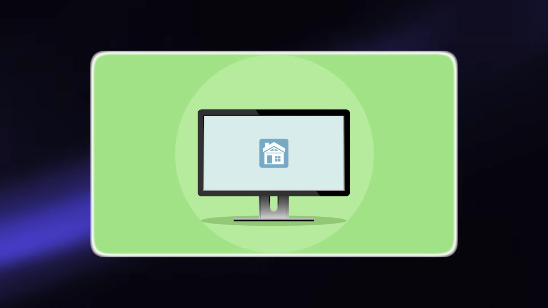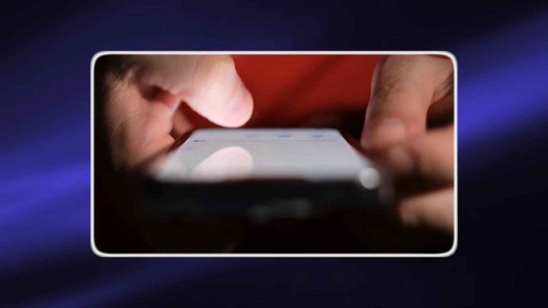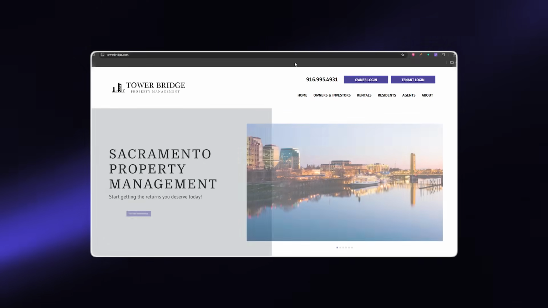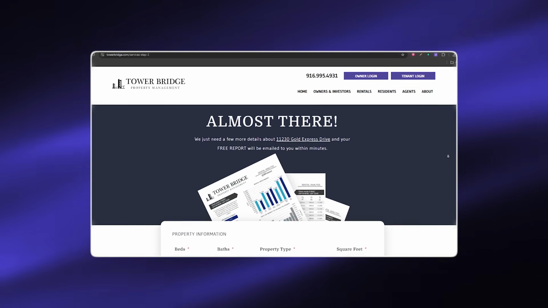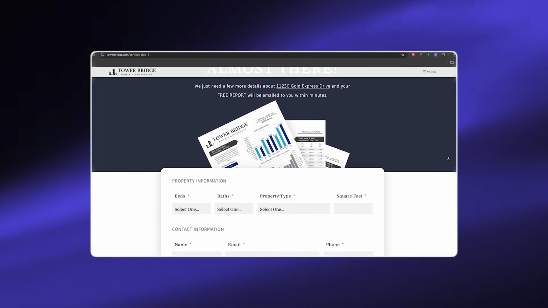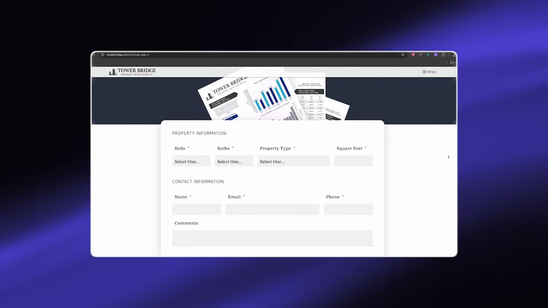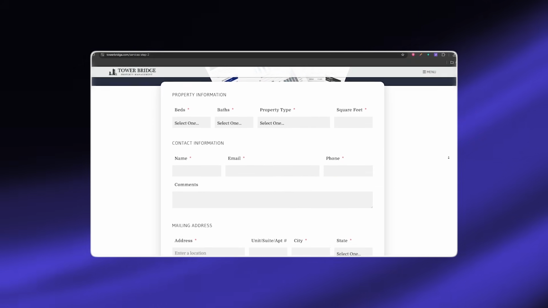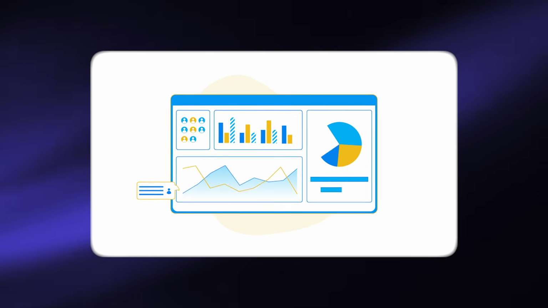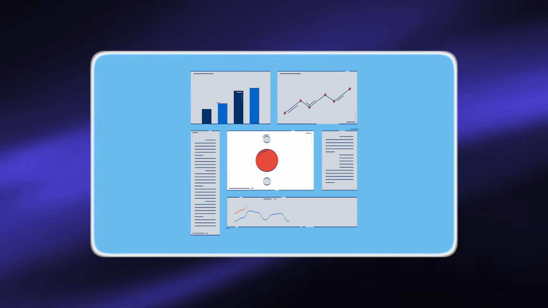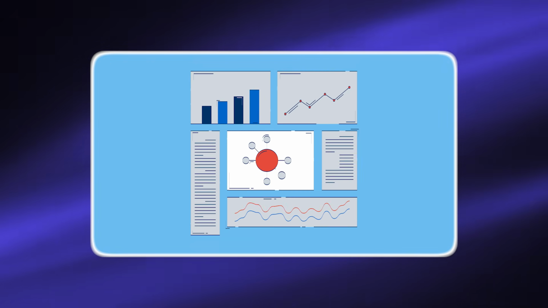Now, you could try searching popular rental websites or scrolling through listings, but that only gives you part of the picture. A more accurate way is to visit our website, towerbridge.com, and click on the Get a Free Rental Analysis button. In just a couple of minutes, you can provide a few details about your property, like the address, number of bedrooms and bathrooms, and any special features, and we'll send you a customized rental market analysis. This report includes comparable properties, the current market rent range, and insights into tenant demand. It's a quick, data-backed way to know exactly where your property stands in today's market.